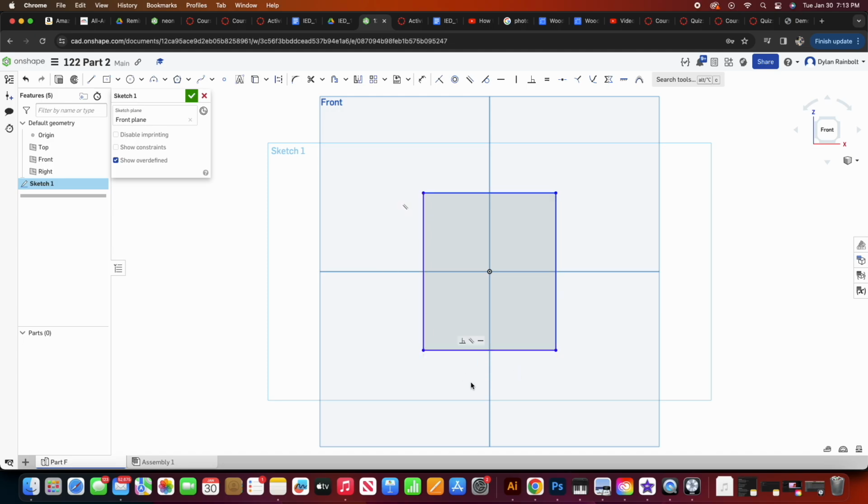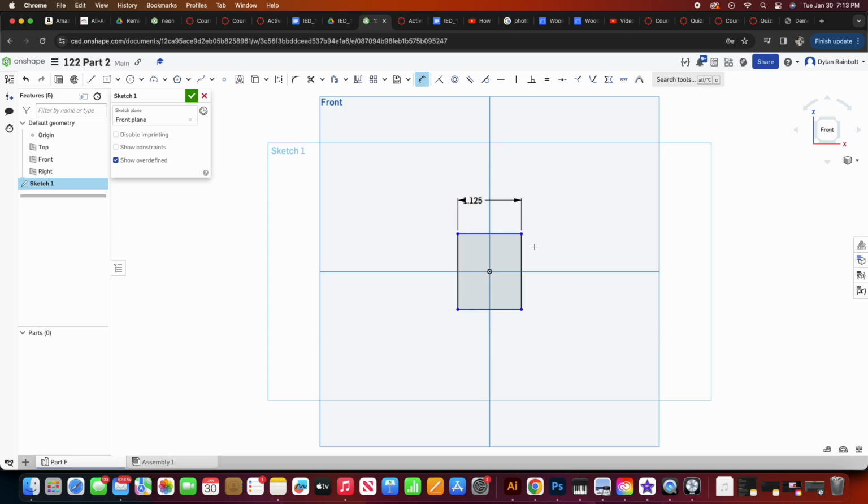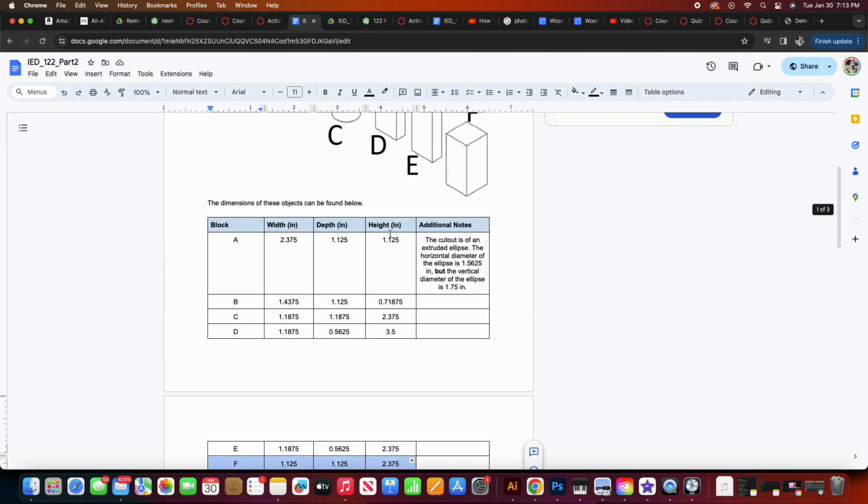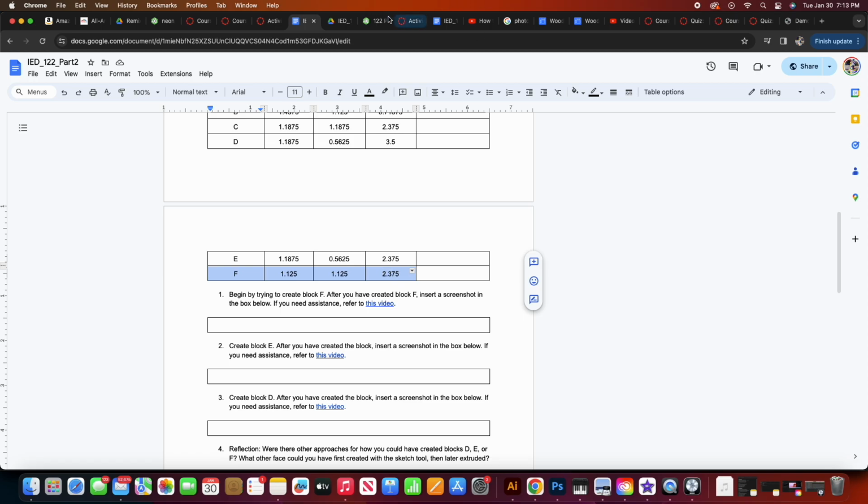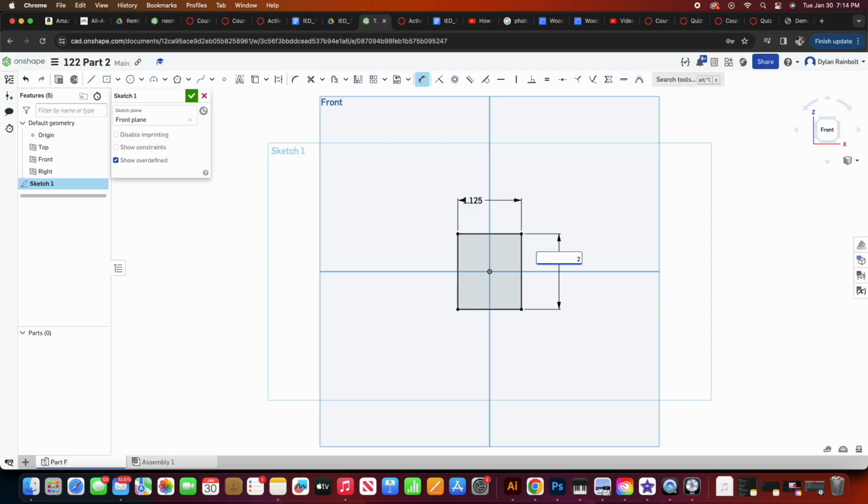Then what you can end up doing is if you need to dimension this out, you can click right here, dimension, and then you can dimension this. So what I can now do is 1.125, right? Press enter. There we go. Now we've got that dimensioned. Now next what we want to do is dimension out the height, right? The height is in this axis. So now if I come back in here, the height dimension for block F is 2.375. So what I'm going to go ahead and do is type in 2.375. Press enter. All right. So now I've got that created.